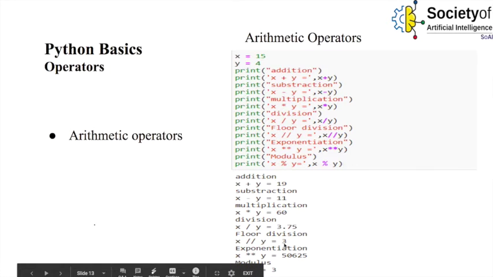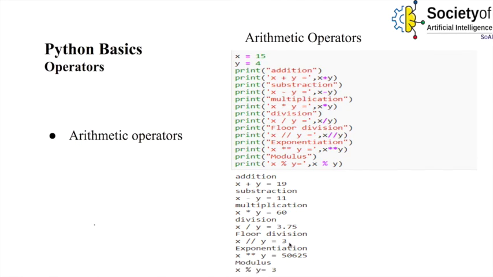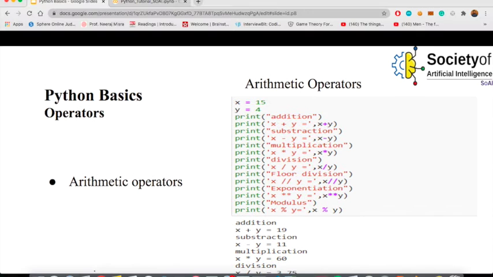Now you see the floor division, this is giving 3 as the output. That is because 15 divided by 4 is 3.75, and after throwing out the fractional part we are left with only 3. So that is the main purpose of the floor division operator. Now exponentiation, this means 15 to the power 4, and hence it will return 50625. Modulus, 15 divided by 4, the remainder is 3, so it has output 3 over here.